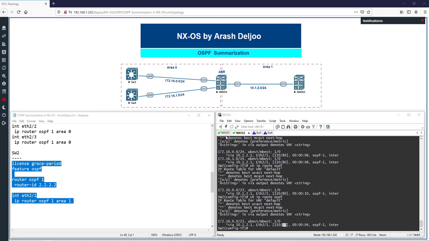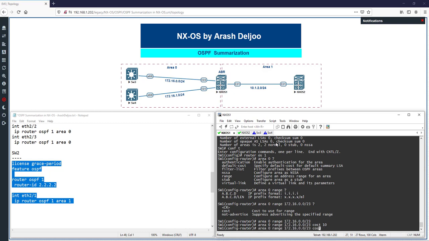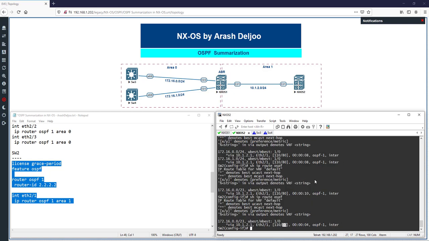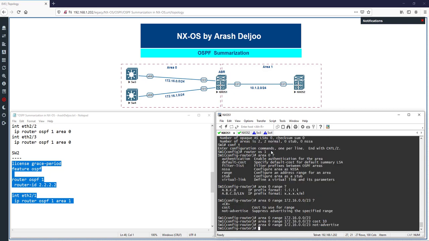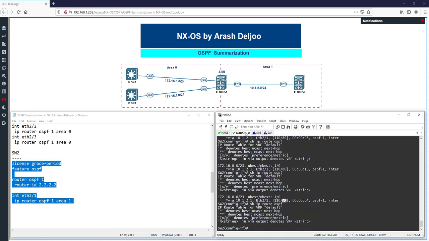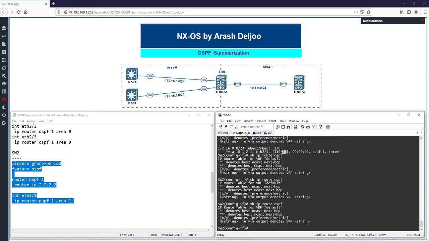Okay, and also if you want, you can use area ID, range, the summary, and then not-advertise. This means please do not send the summary, and this is a filtering mechanism. Show IP route OSPF, we don't have any routes received from the OSPF. Let me change it to, for example, advertise. Now again, we should have the route.